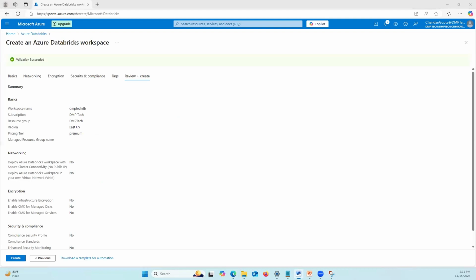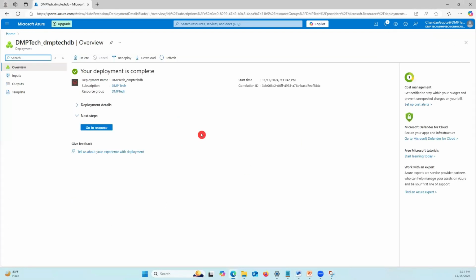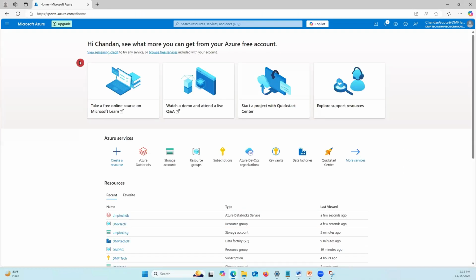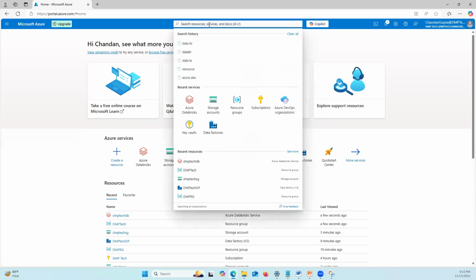Now it is validating and we can click on create. So now the deployment is completed for Databricks. Now Databricks is created for us. Now we are going to get Synapse.